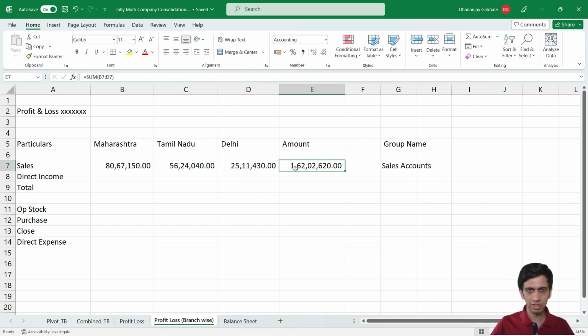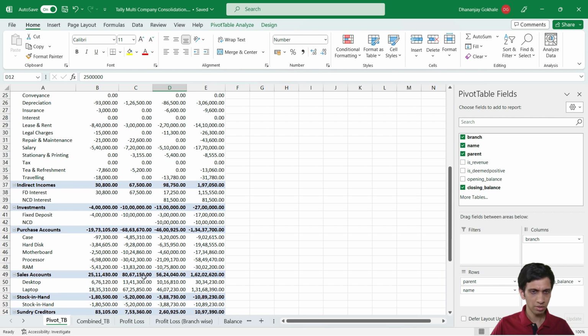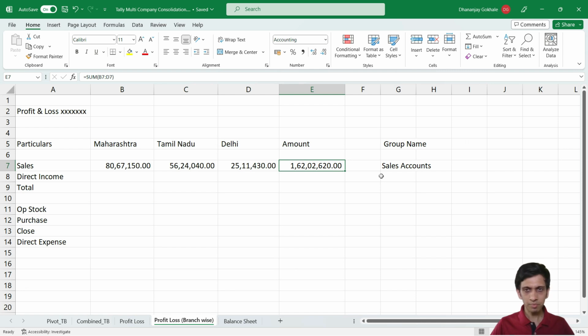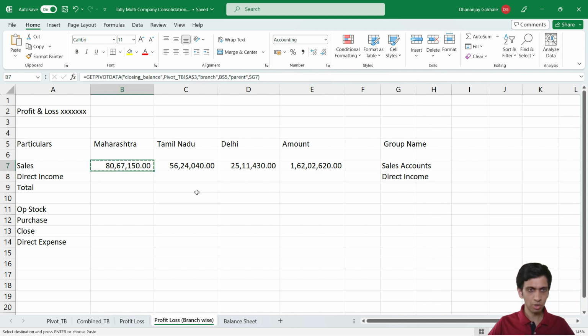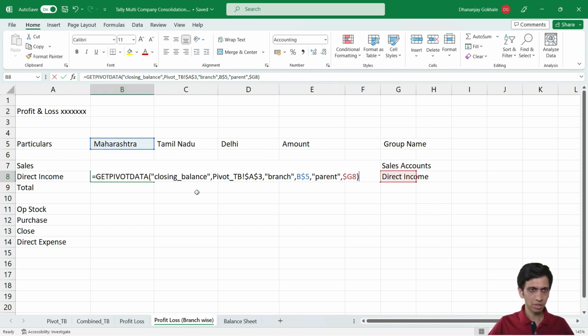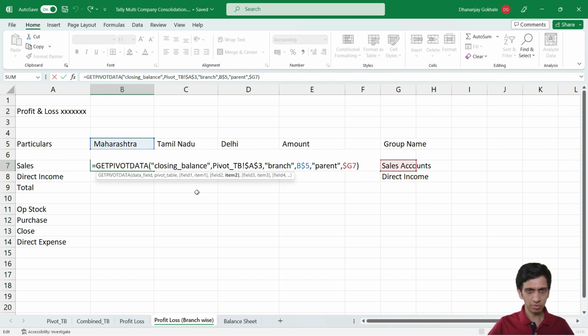Let's tally: 162.02.620. It matches. Similarly, you can say maybe direct income. Now this one is the same, so I can simply copy paste. Something got changed. The reference, this pivot table reference, has also changed. So we need to hold this reference.